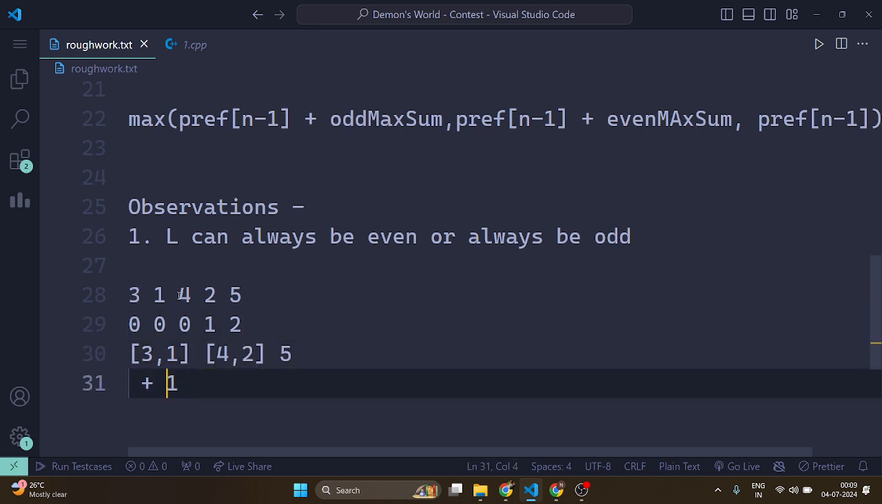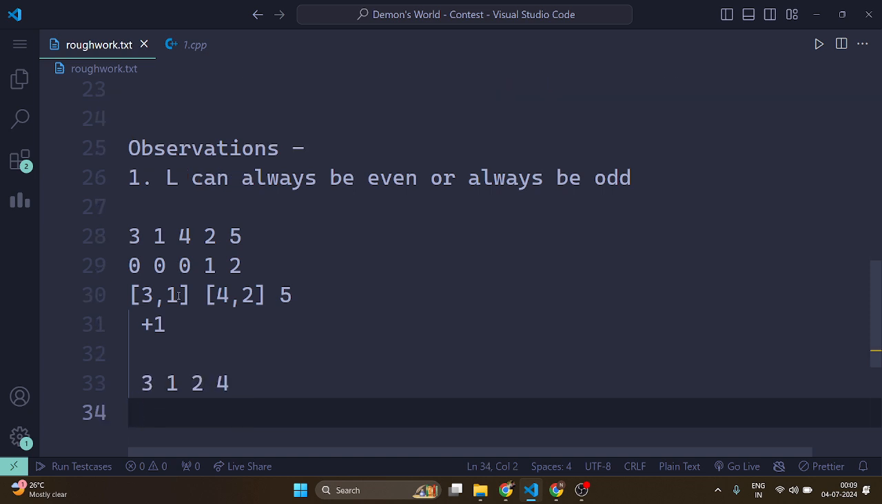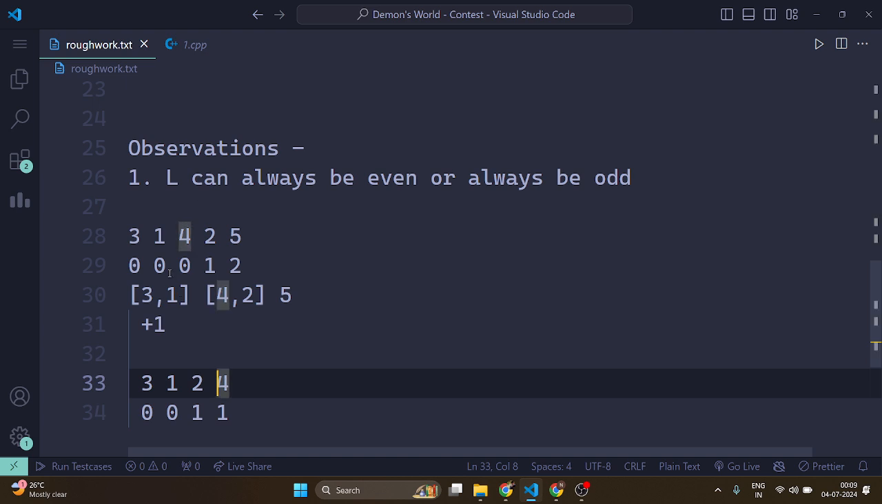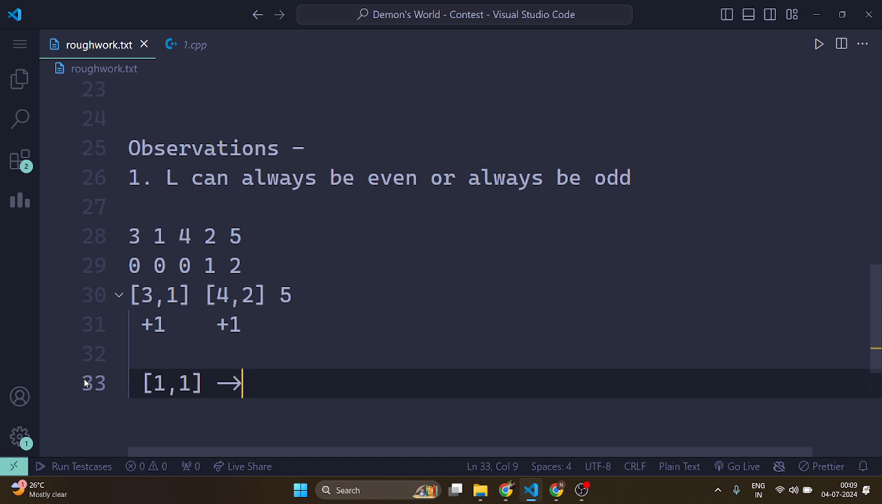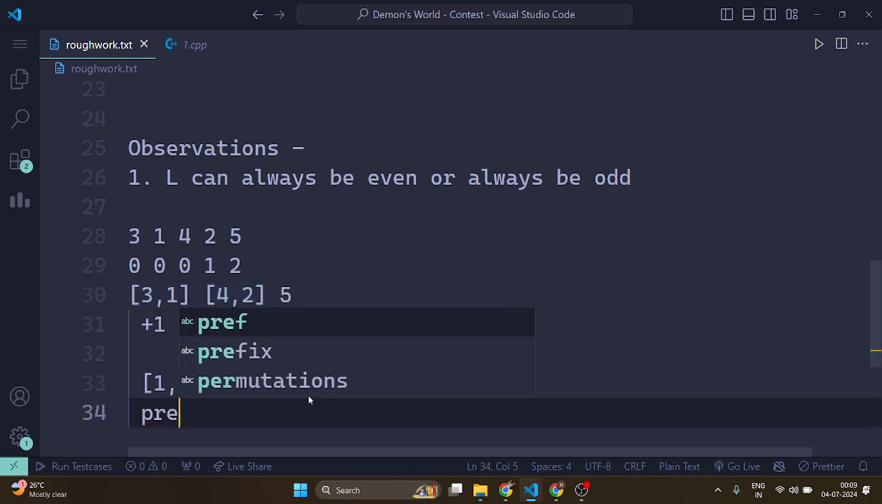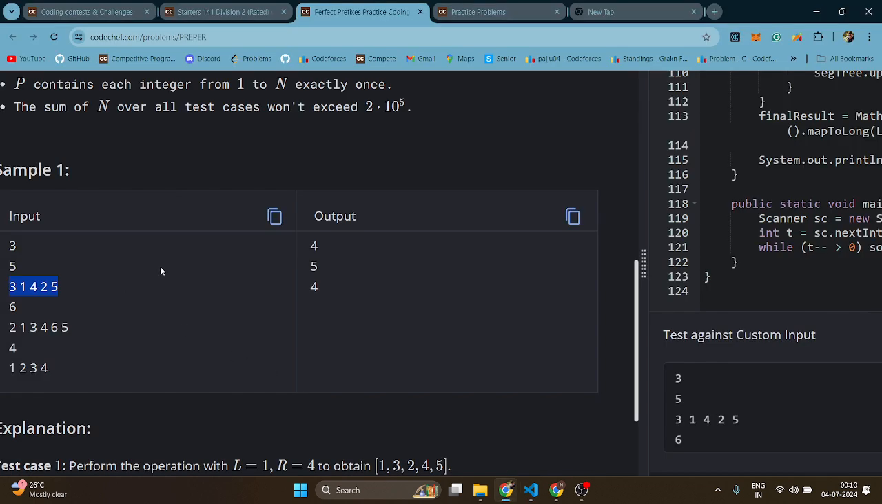Okay. And when I swap this, what will happen? When I swap this, 3 1 2 4. So this will be 0 0 1 1. So again I got a positive delta change. Here it was 0 and now it is 1. So I got one more positive change. So my final array will be 1 comma 1, and the maximum possible subarray sum is 2 here. Basically I can select both here. So my final answer would be prefix of n minus 1 plus 2, which will be 2 plus 2, which is 4, and which is the correct answer.